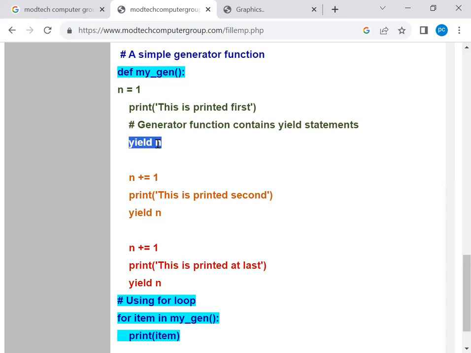Yes, sir. Here you have written n equal to 1, right? And here you are writing yield n. What does that mean actually? So it returns a value, 1, to the function. Exactly. So the loop will go from 1 to 1, which means 1 will be printed.